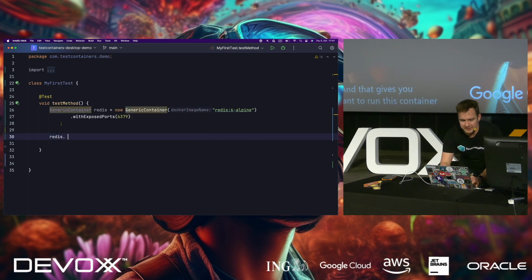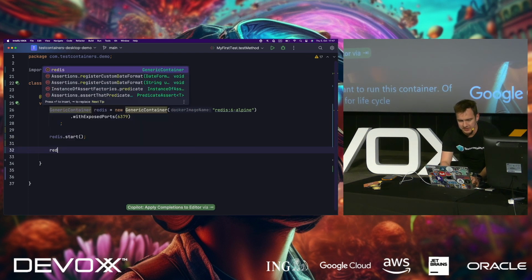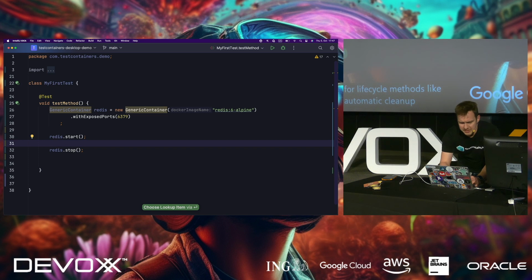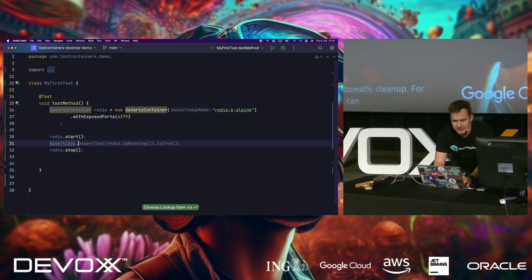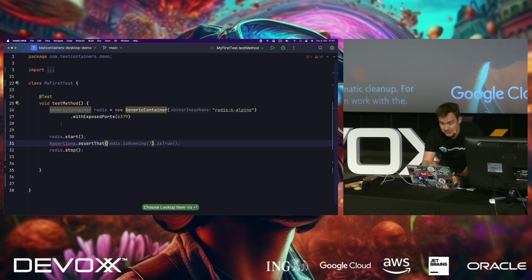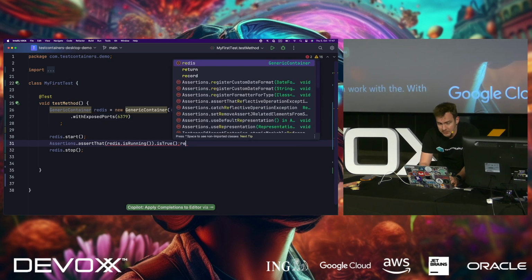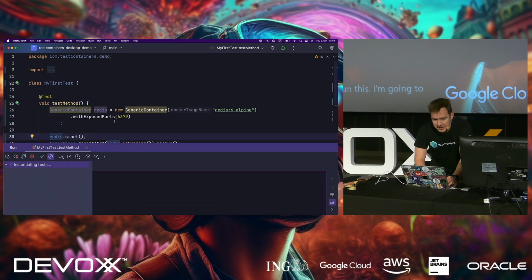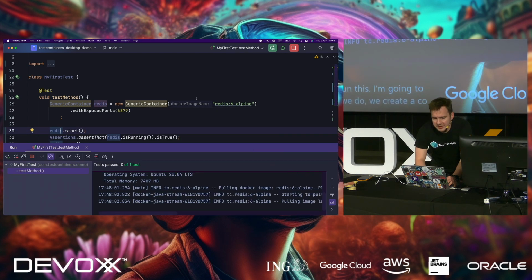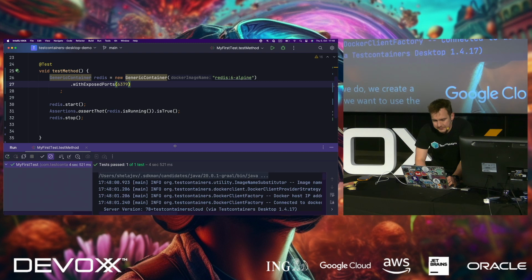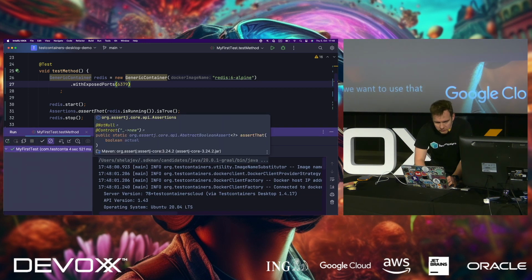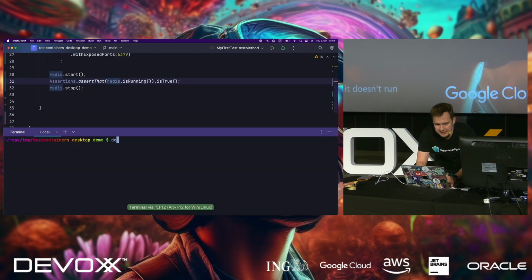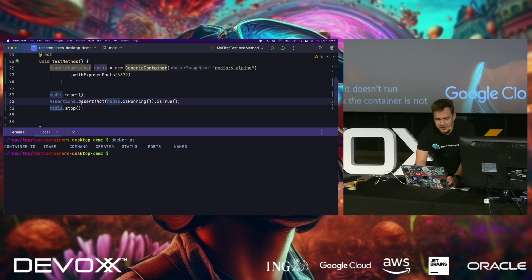Of course, you have the API for lifecycle methods like start and stop. Testcontainers has automatic cleanup for many things, and you of course can work with the instance of that container as if that was a normal Java object. So here we're going to run this and see what happens. We create the container. We want to run Redis in it, and we want to use that from the outside. The test passes. Very good. So it was running in the middle, and it doesn't run anymore after this. If I do docker ps, the container is not there anymore. Perfect.